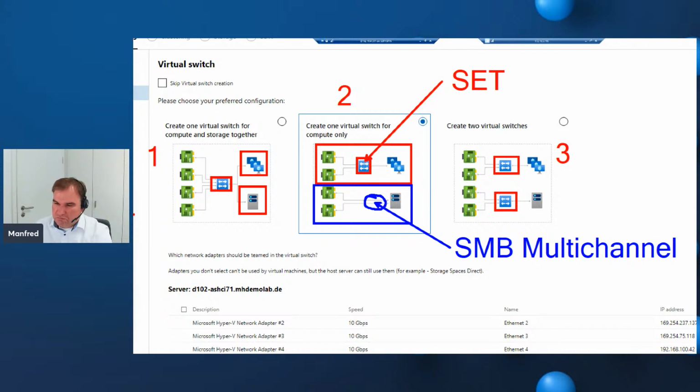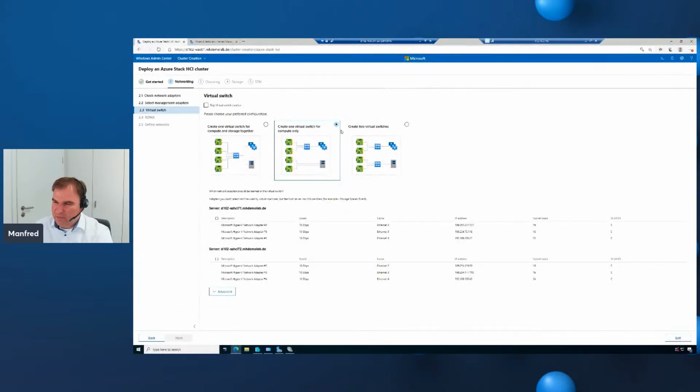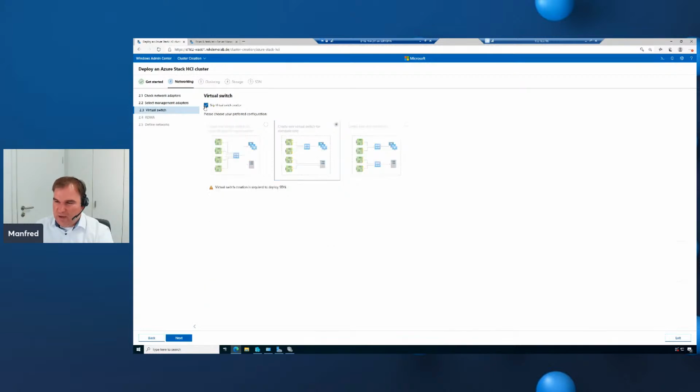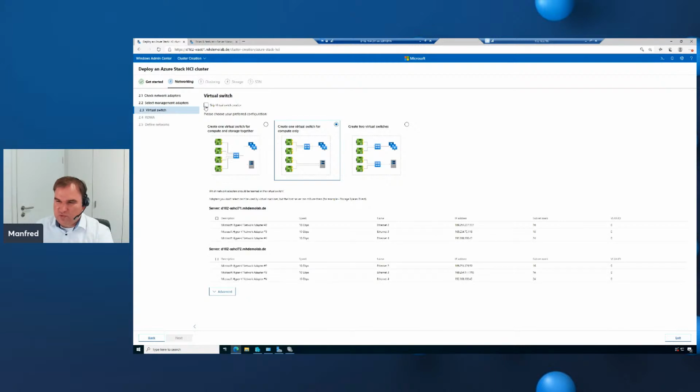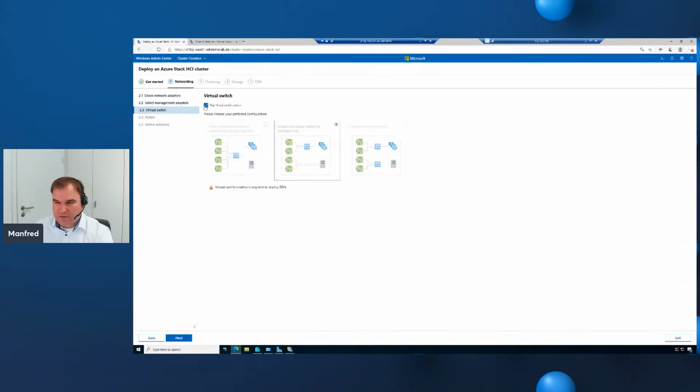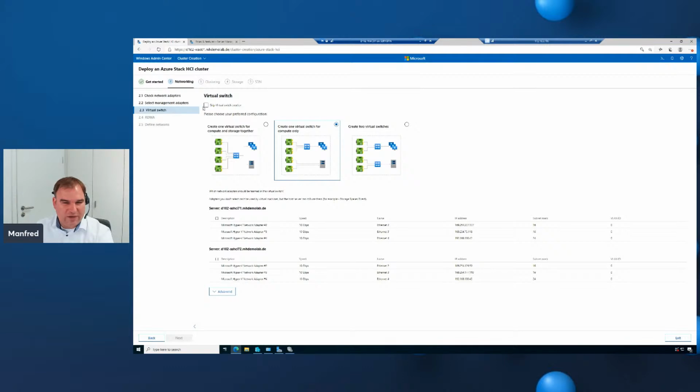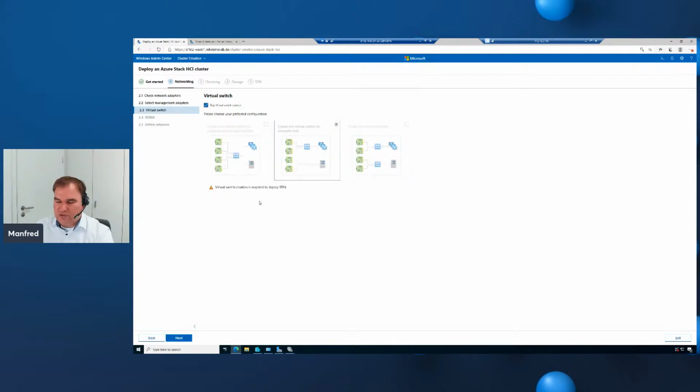This is the best choice, in my opinion, if you have a customer that is very experienced with the traditional stack and is maybe new to Azure Stack HCI. I will skip the virtual switch creation here to save some time, because we can create the virtual switch later. It's available in Windows Admin Center. Then we can create a virtual switch, including the SET teaming.